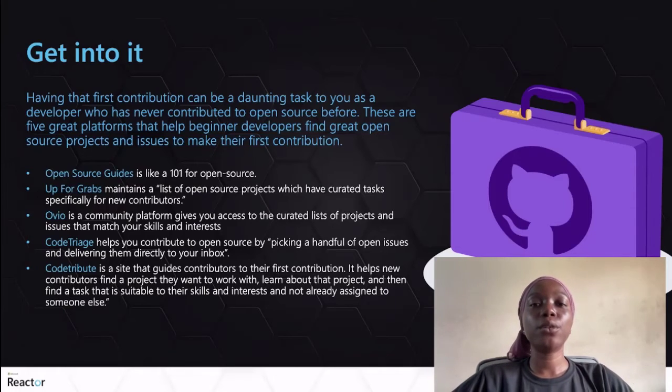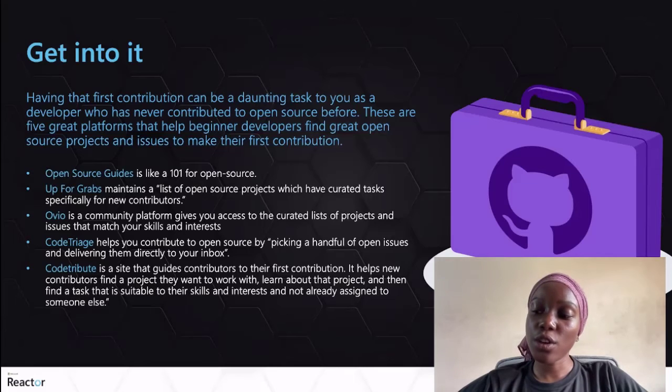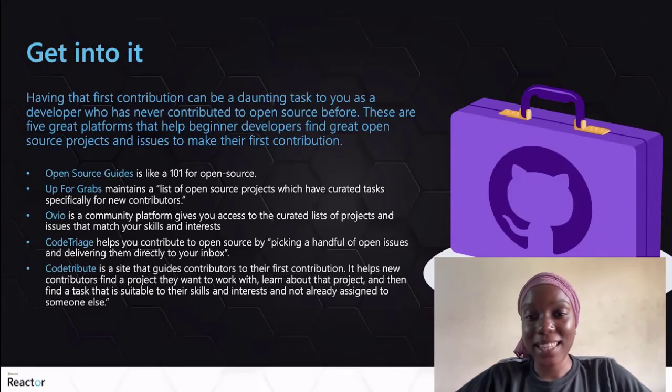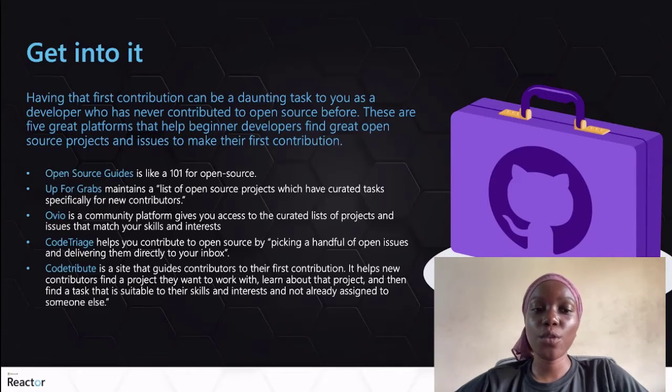Then we have Ovio. I don't know if I'm pronouncing it correctly, but Ovio is a community platform that gives you access to lists of projects and issues that match your skills and interests. Basically, you say this is what I'm interested in, and this is my level of whatever skill you're doing. Maybe it's design, front end, back end, maybe it's project management. So it makes you get lists tailored to what you're good at and what you're interested in.